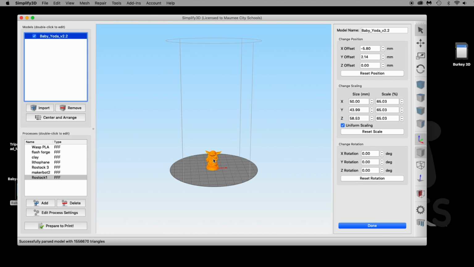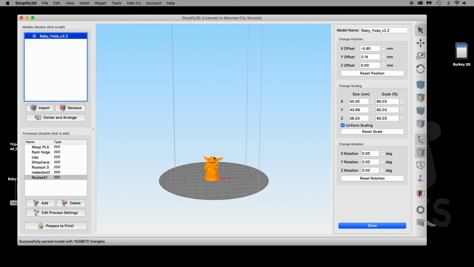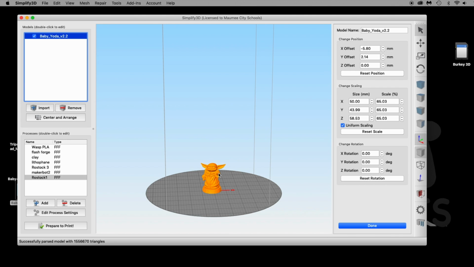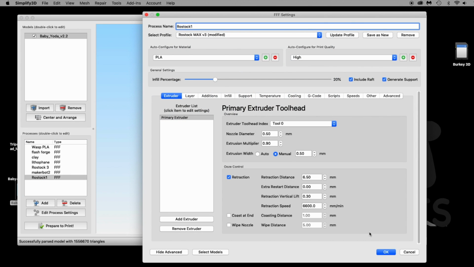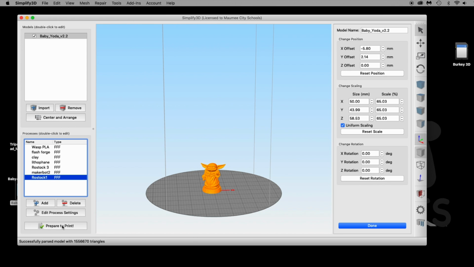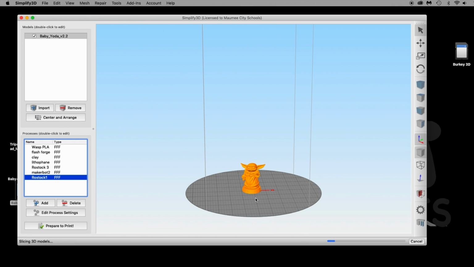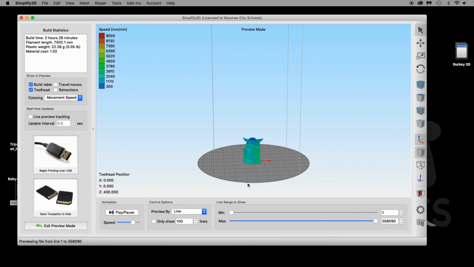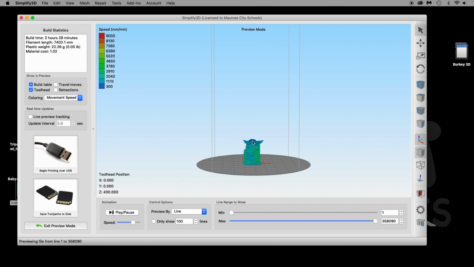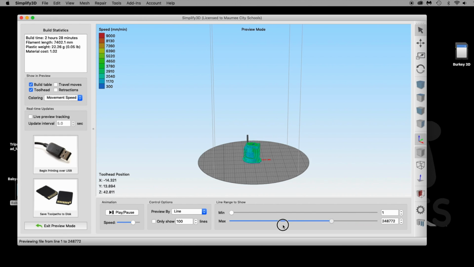And let's go ahead and take a look at the infill. We talked about the parameters that it recommended being at 20%. So I'm going to go ahead and leave that at 20% infill. Hit prepare to print, and it's going to take a little while to slice this because it's a little bit more complex model. And here we have Baby Yoda with supports. And again, I can scrub through this and see how it's going to print.